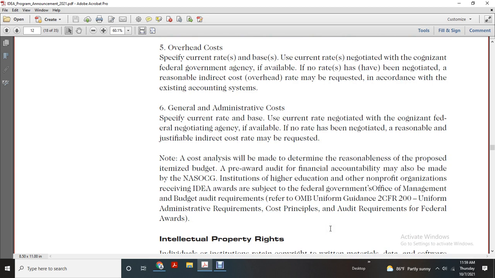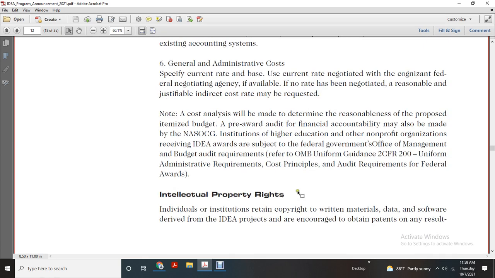Financial accountability may also be required. An institution of higher education or other non-profit organization receiving an IDEA award is subject to the federal Office of Management and Budget audit requirements, Uniform Guidance, Title 2 CFR 200, Uniform Administrative Requirements, Cost Principles, and Audit Requirements for Federal Awards. Intellectual property: the individual institution retains copyright to written material, data, and software derived from the IDEA projects, and is encouraged to obtain patents.